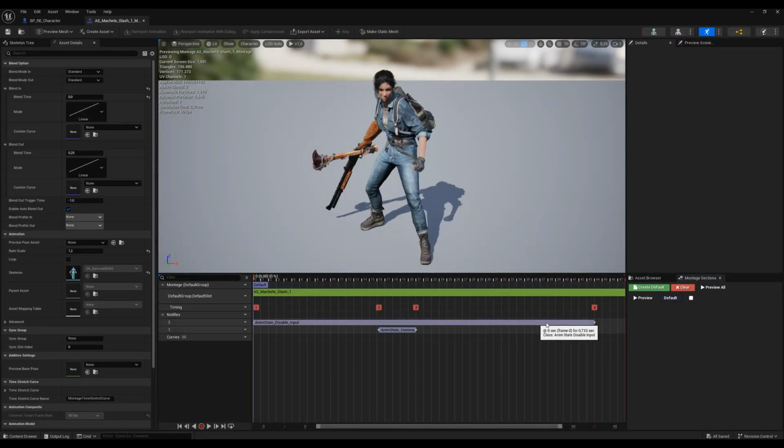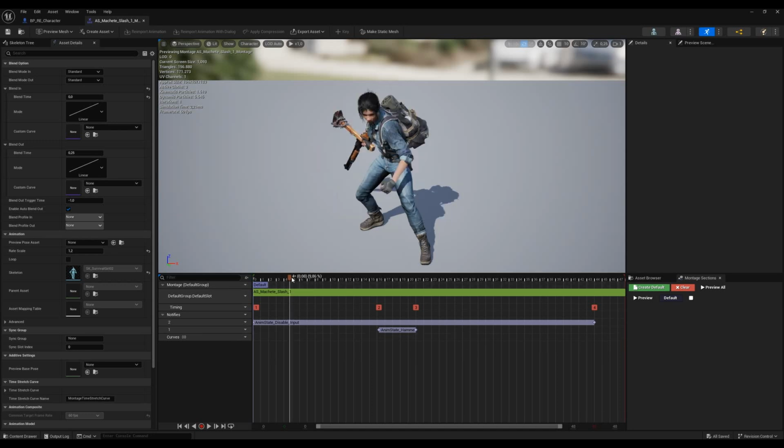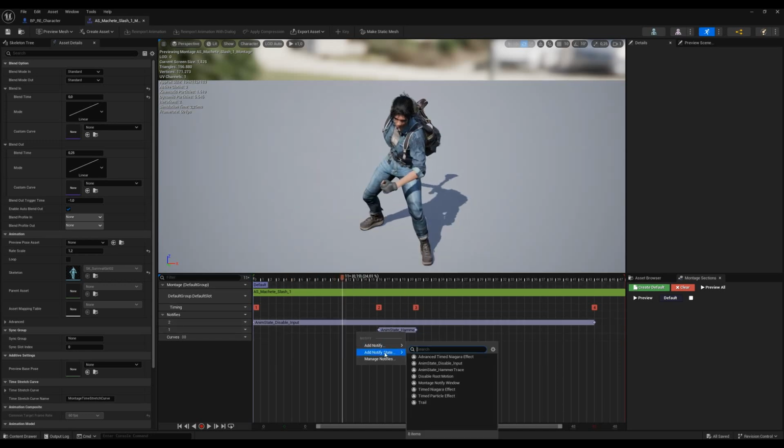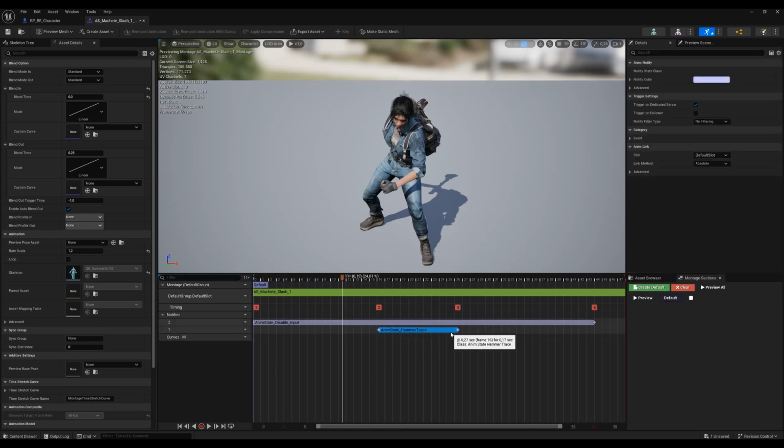I told you already, you need this, but this is where we stopped explaining. Right click, add notify state. Now we continue. Add notify state and you get your new hammer notify state. We call it, or I called it, hammer trace. Okay? I called it hammer trace.